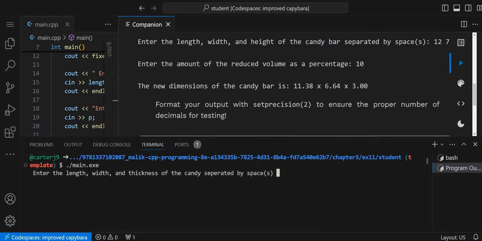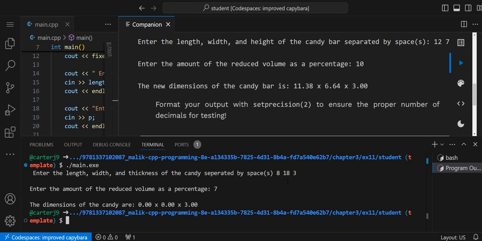All right, so enter the length, width, and thickness of the candy separated by spaces. Let's go 18, 3. Percentage, 7. Candy are 0 by 0 times 7. That was 3, what? Yeah, that's definitely wrong.